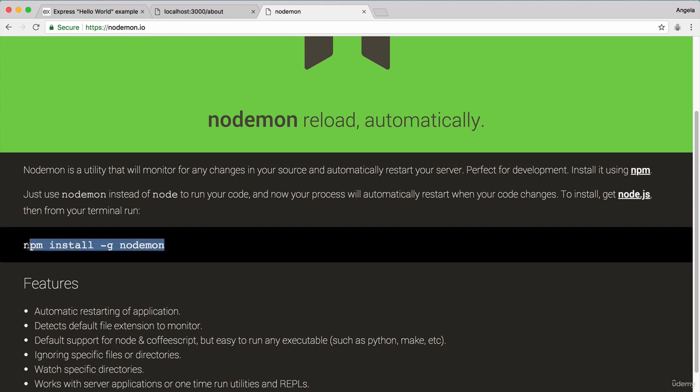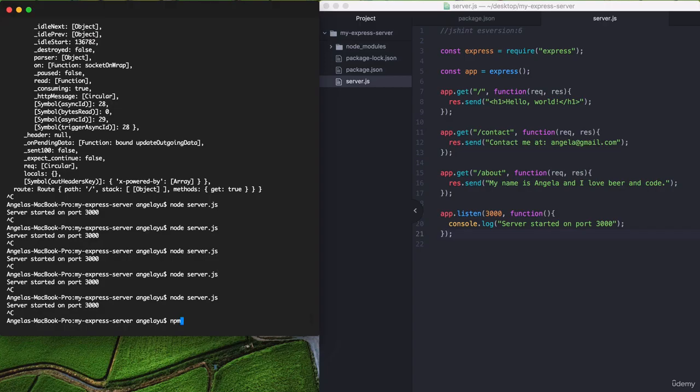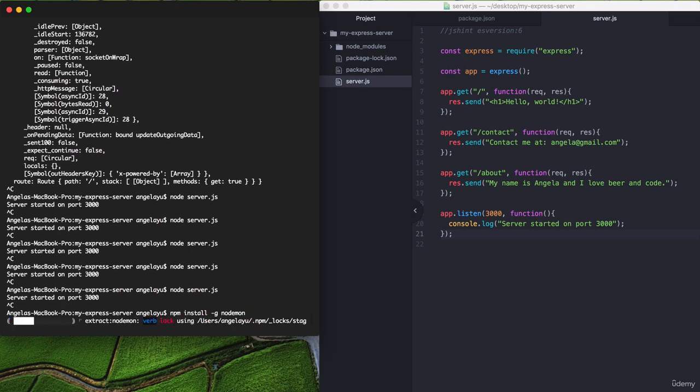Now, it doesn't matter where you install this. It doesn't have to be inside your package. It can be in your root or in your home directory. Once you've installed it, it will be available across all of your projects. So let's head over to our terminal and we can say npm install -g nodemon and hit enter, and it will take a little while to install.